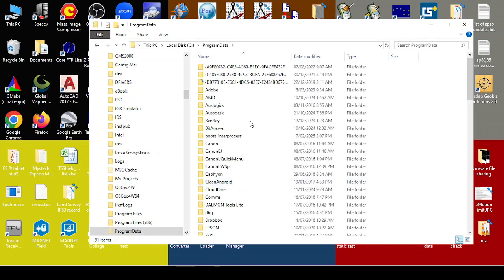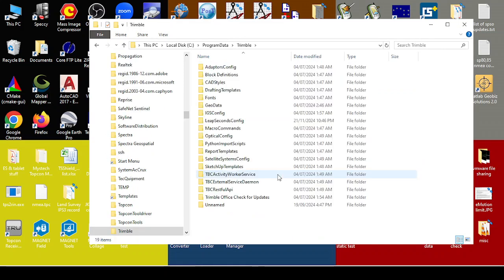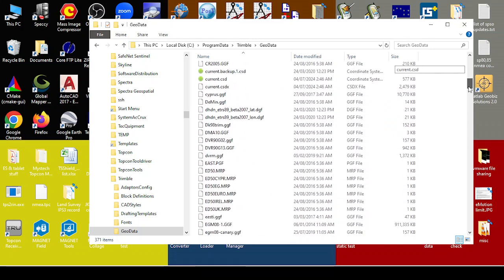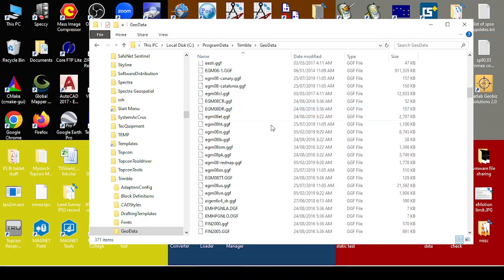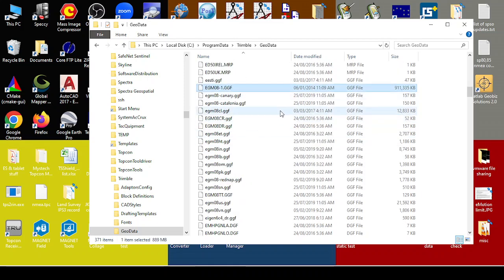So inside Program Data, to place the joint model file, we go to the Trimble folder, inside the geodata folder. Basically we just paste the joint model file inside here. For example, this is the file that was already placed inside. We should place the joint model file inside this folder. It's in GGF format.